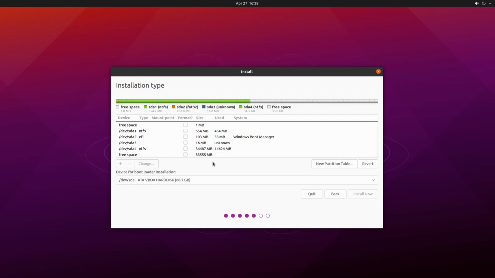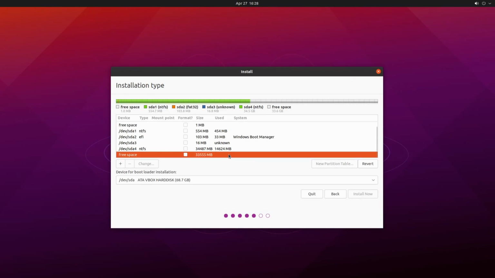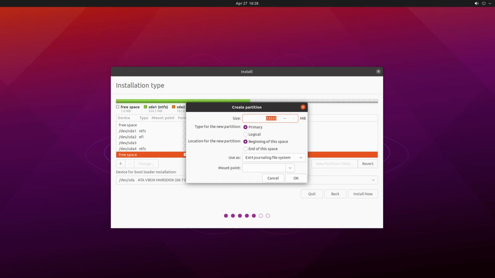So now that I understand things, I know that I want to use this free space. I'm going to double click on it and use up the entire partition size to create a new primary partition. I'll keep the default here, primary. I'll use the beginning of this space and I'll use the ext4 formatted file system for my Linux root file partition. Finally, I'll select a mount point. This is for my root file partition. So I'll select the slash here and nothing else and then hit OK.